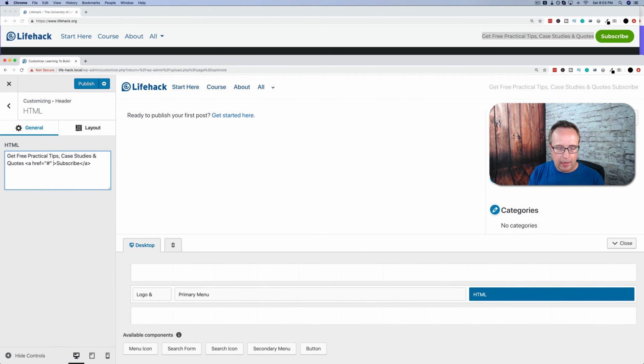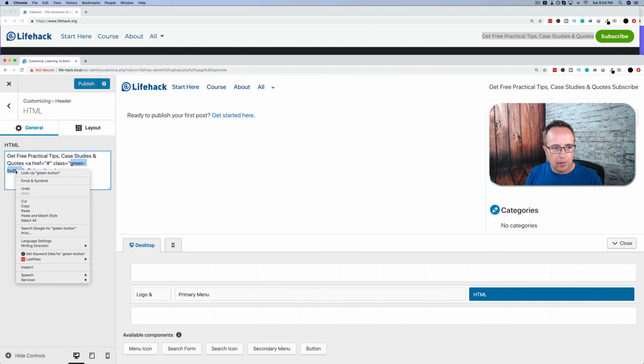I'm going to add a class of green button. We're going to use that in a minute to add some custom CSS to make our button look pretty much exactly like theirs. So this class will be what we use as what's called the selector. And in fact, when I say just a minute, I mean right now. So let's copy this.